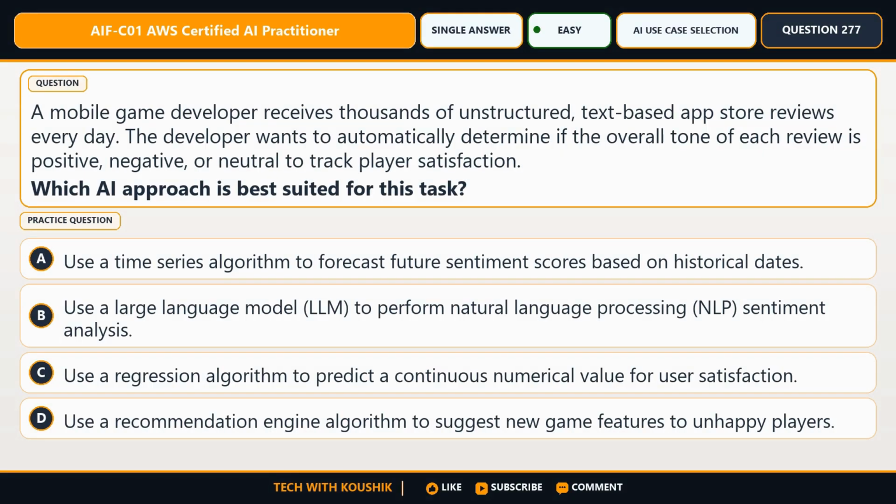Let's break down question number 277. Read the scenario with the target outcome in mind. A mobile game developer receives thousands of unstructured, text-based app store reviews every day. The developer wants to automatically determine if the overall tone of each review is positive, negative, or neutral to track player satisfaction. Which AI approach is best suited for this task?